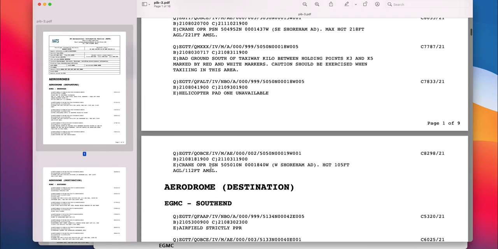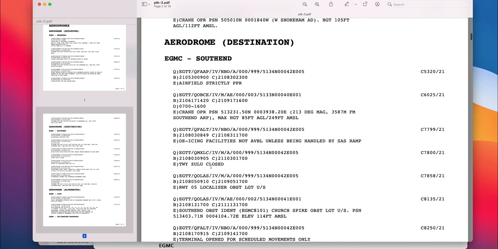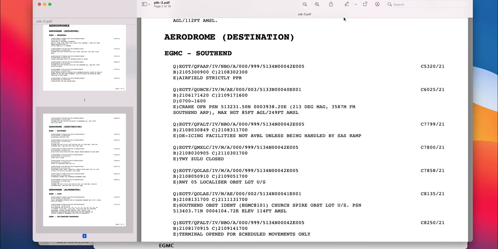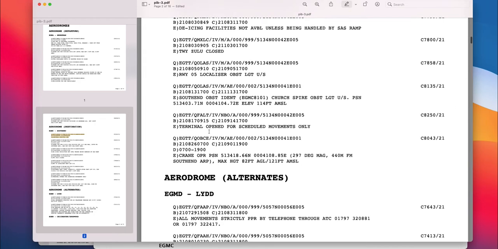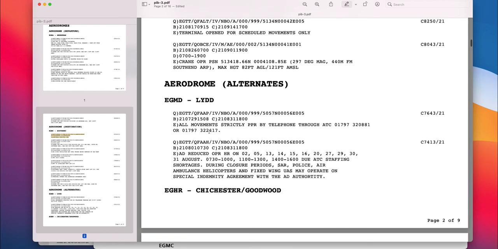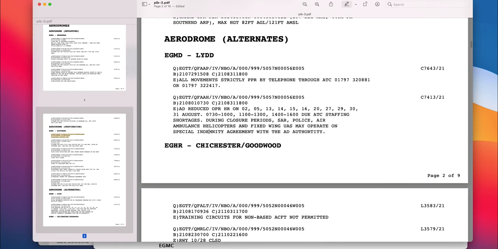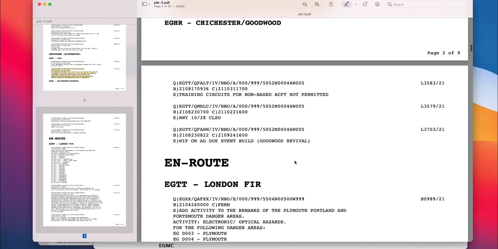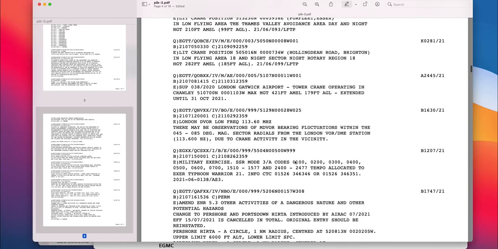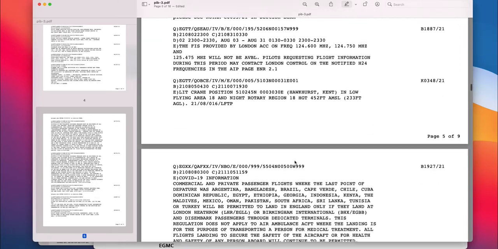Before your briefing with the instructor, you can look through all the NOTAMs and highlight any that are relevant to the flight. So in this example, we must PPR at Southend. We'll make sure Ops contacts Southend. Our alternate Lydd has reduced operating hours on certain dates. I'm just going to fast forward through the rest.